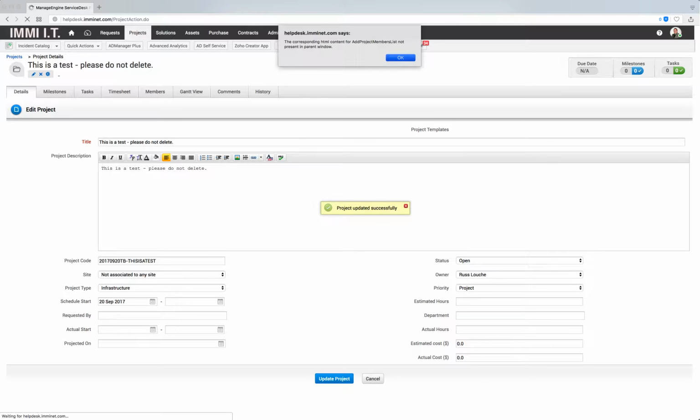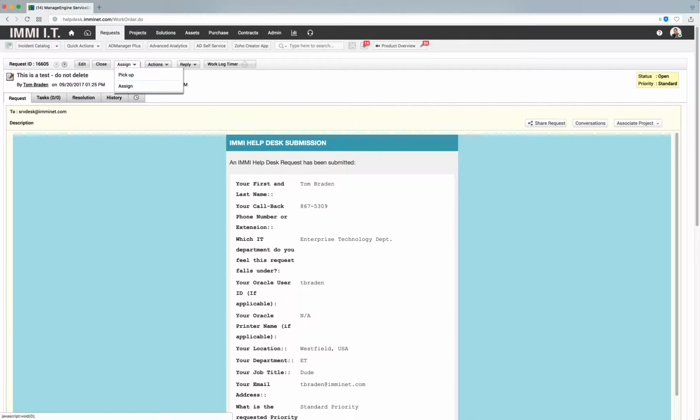And this is just a screen garbage type of thing. Don't pay any attention to that. It did take the changes that we listed. And that's pretty much it. We're not going to fill out milestones and tasks and all that. That's for the technician to do.